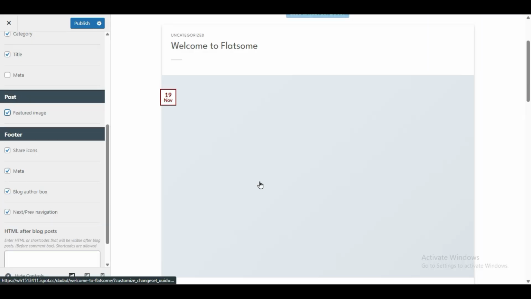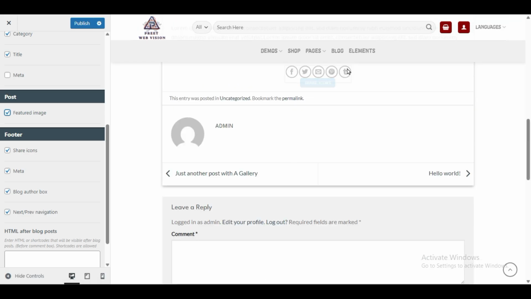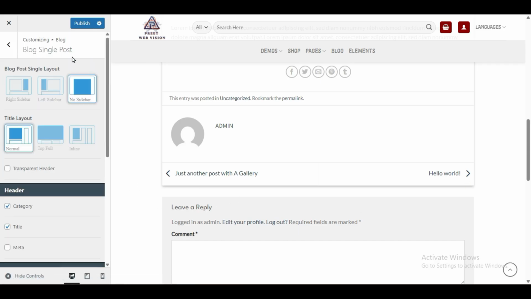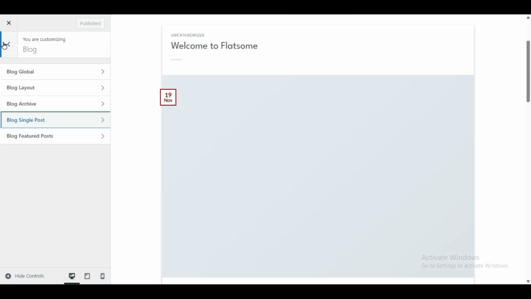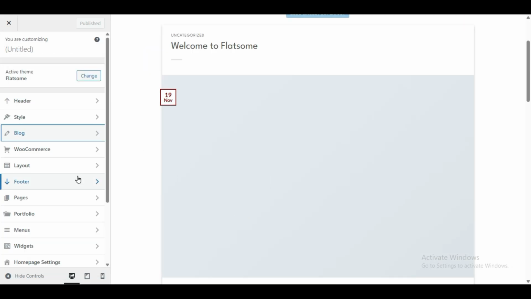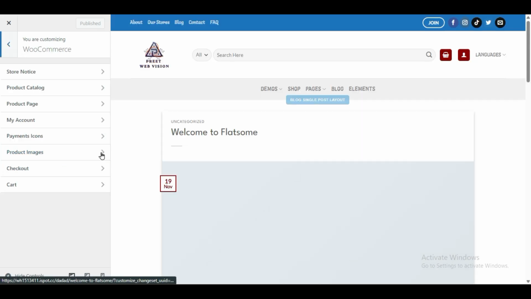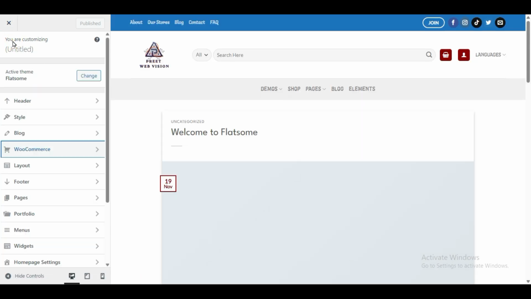Share icon, there is a share icon. I want to keep this share icon. Author box, the author image will be here. Next and previous navigation, keep it. That's all. So these are the single post settings. Next, let's quickly go to the WooCommerce option. This is for the WooCommerce setting we will do on the WordPress side.